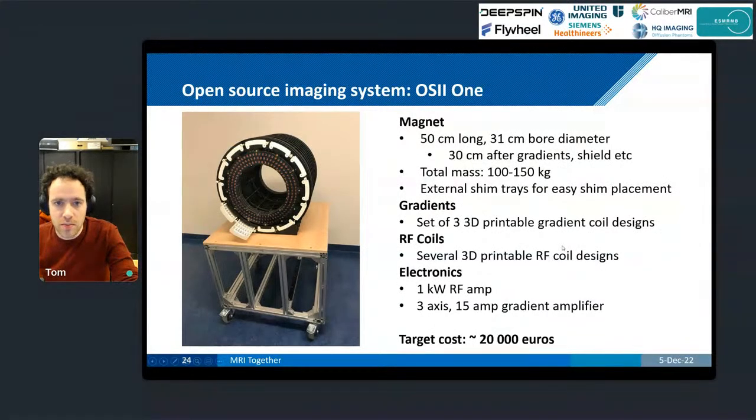So this is the system, the OC1. The mass of the magnet's around 125 kilos, including the gradient coils and the shims, etc. It consists of a set of 3D printable gradient coils, RF coils, a few designs available too, and the electronics too. And we target the cost of the entire system for 20,000 euros. We're happy to share as many of these drawings as you guys want, but we do have to do this in the context of a research collaboration for various reasons. So if this is something you're interested in, please get in touch with us.